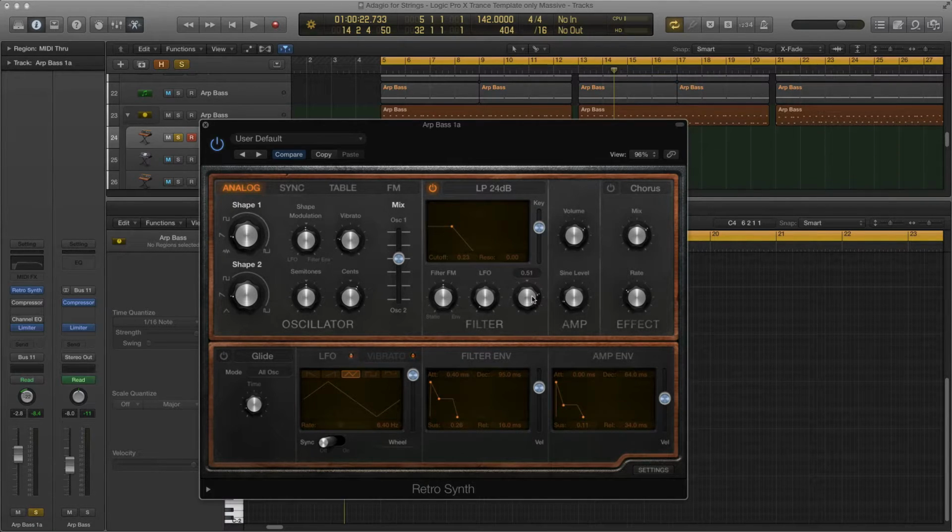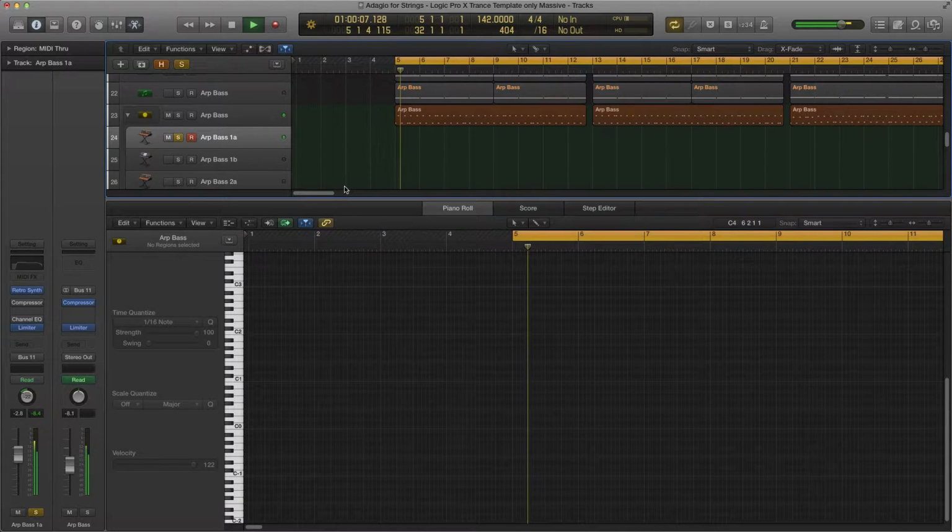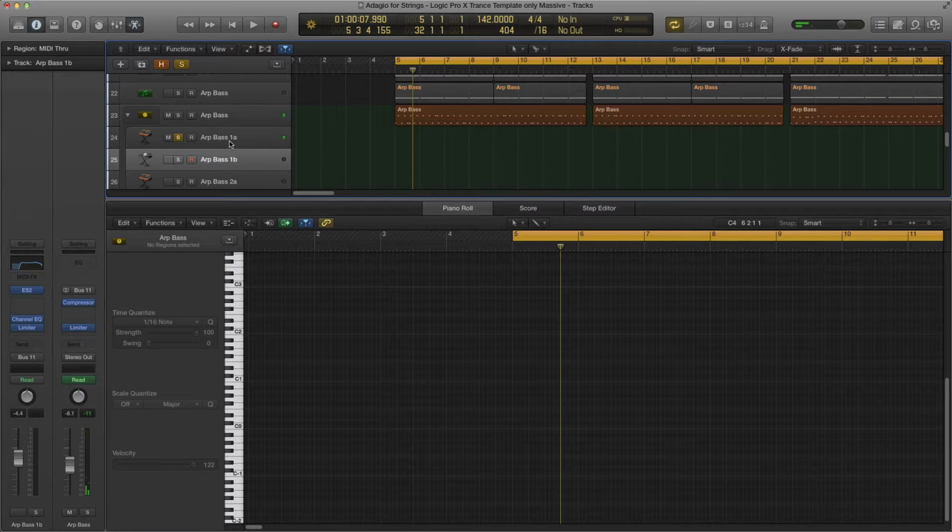I got this jacked up at 51%. These are defaults, nothing there. And then if we go into the settings, it's just barely any voice tuning, no spread, 2 voices, mono. We could probably put that up, but I like it. That's what I have, and it's nice.